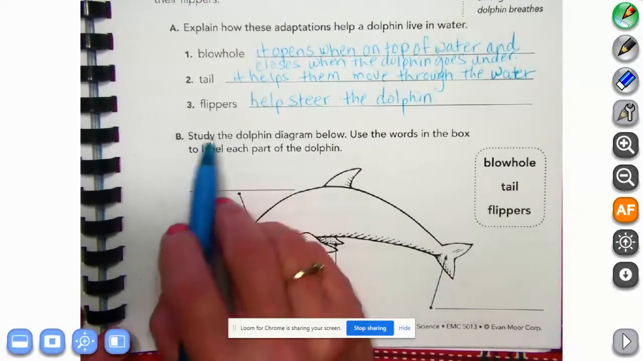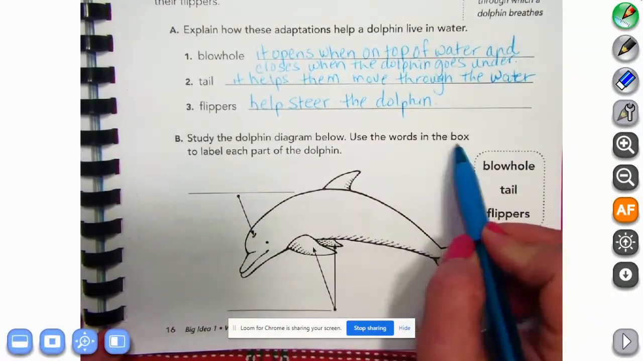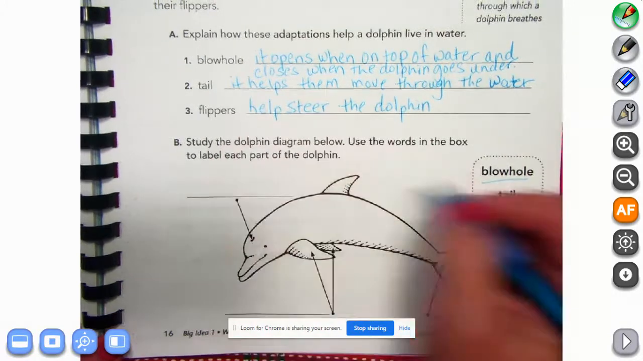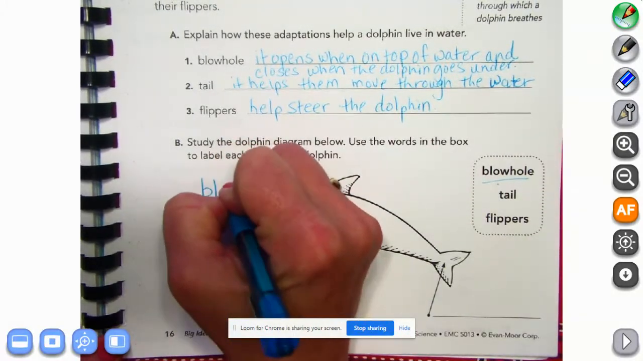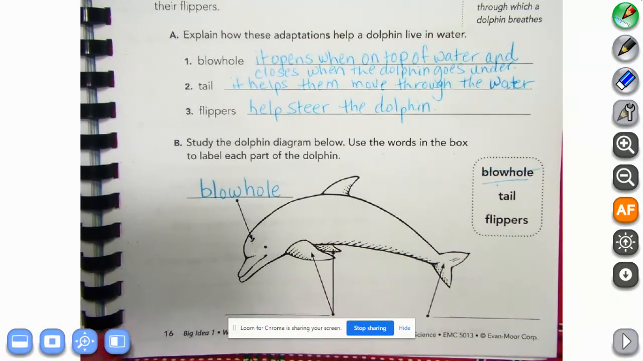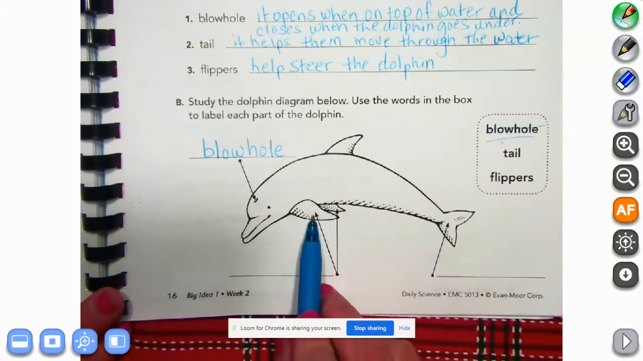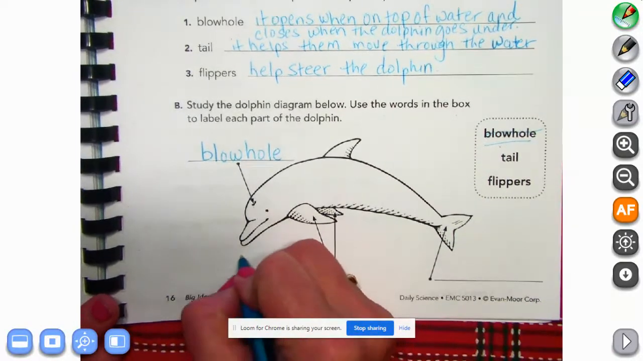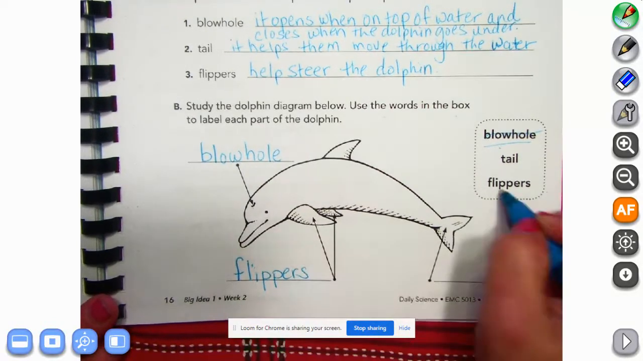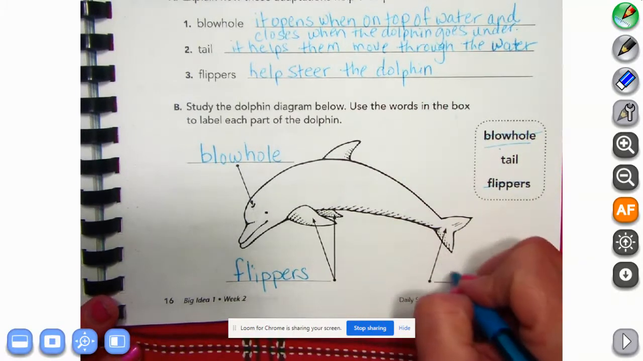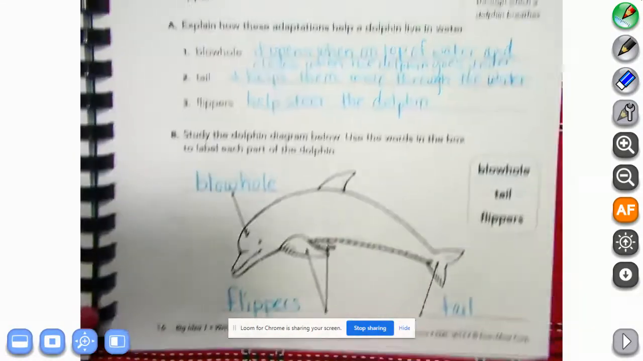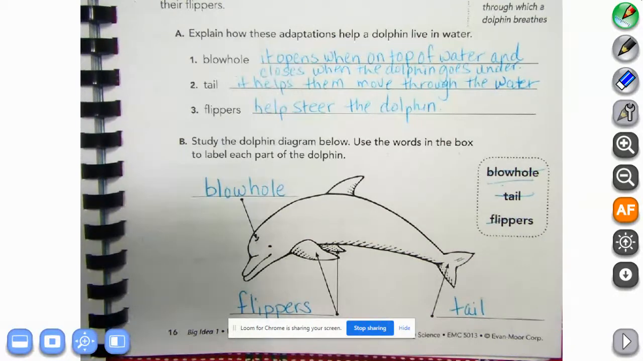All right, so we're going to study the dolphin diagram below. Use the words in the box to label each part of the dolphin. So first is blowhole. We know that's right here. We can look right at that to see how to spell it. Okay. These here are flippers. And this is the tail. All right, make sure you get all of that written down in your book.